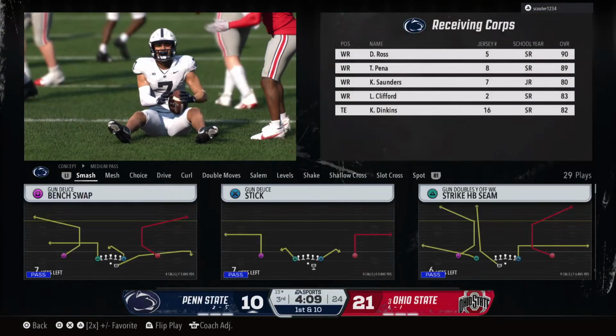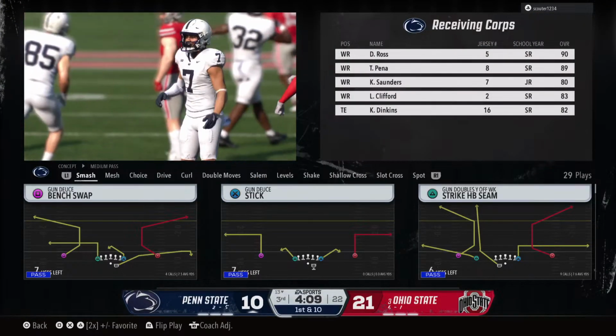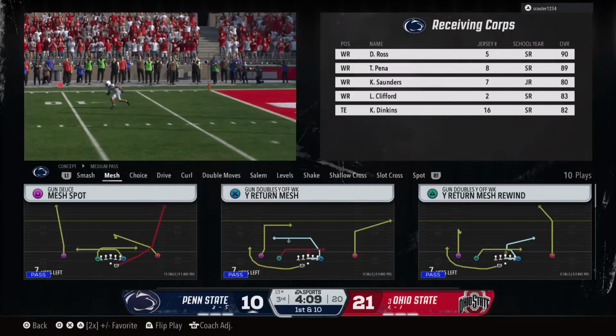Entering play smash parallel categories. You have 20 mesh choice.